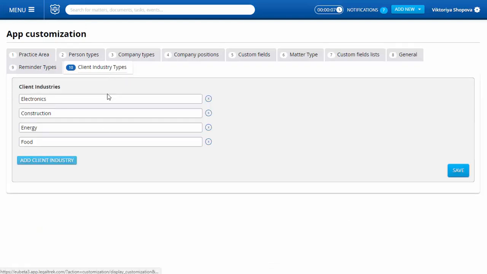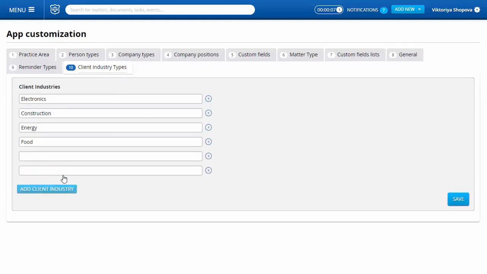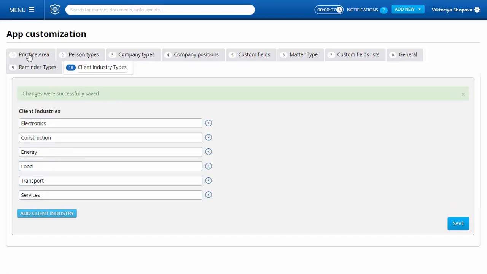Number 10, client industry types. I can add types, delete types, and I can be as detailed or as general as I want. So I can go transport, for instance, I can go services, or I can be even more specific.